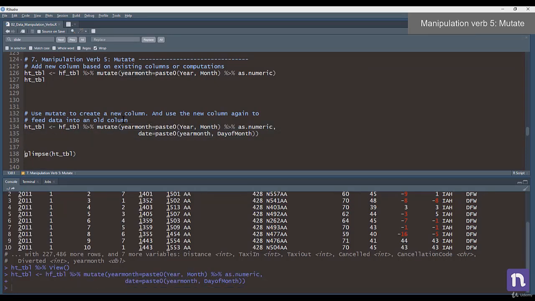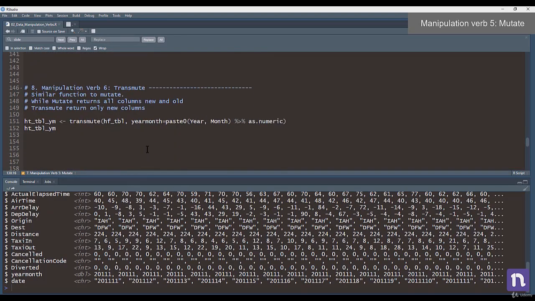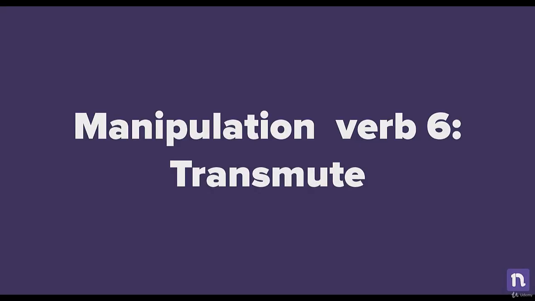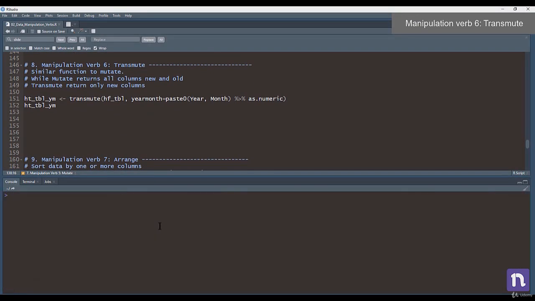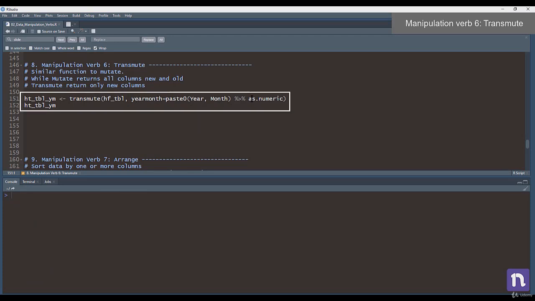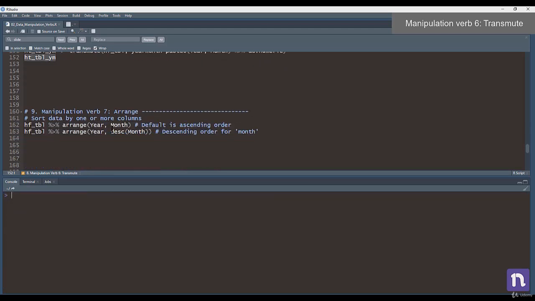You can create multiple columns in one shot itself. You have year, month and date here. If you want to return only the newly created columns, use transmute. Now here I'm creating year, month and converting to numeric. By passing this to transmute, only the year, month column will be returned. That's what transmute does.